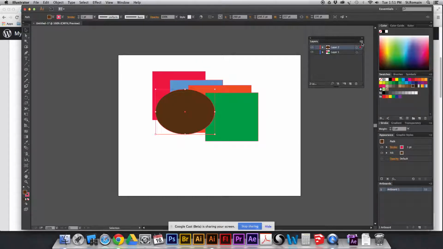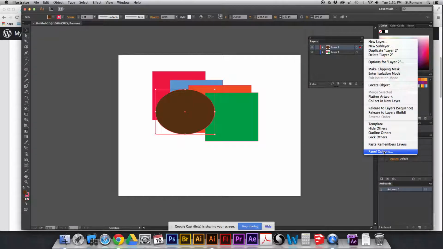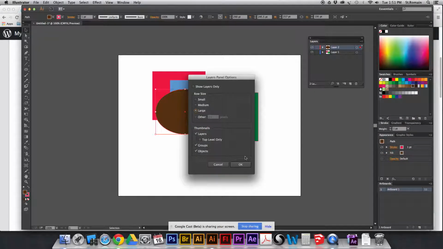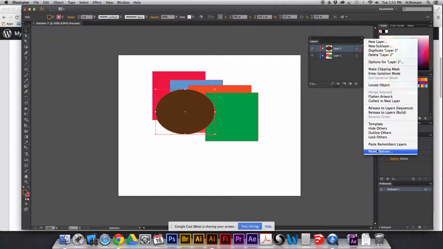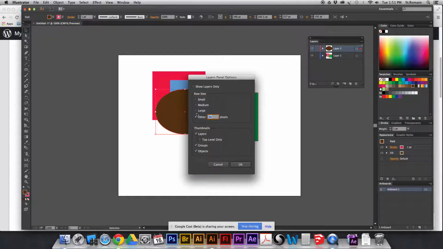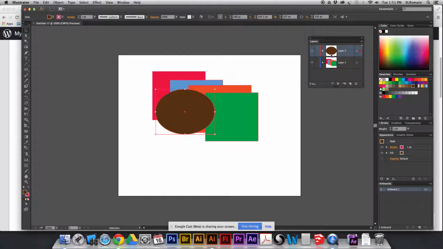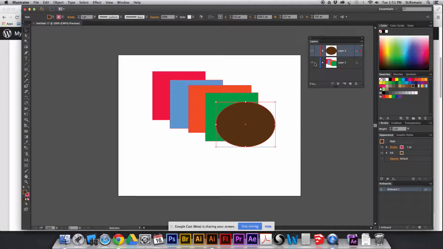You can see here, I'm going to make this bigger so you can see a little bit better. Panel options, large, other. Hang on, let me just make this bigger. Let's say 50. Okay, so what you can see here is in these layers, I've got this brown circle at the very top layer, right? And then below it on a separate layer, I've got a number of squares.